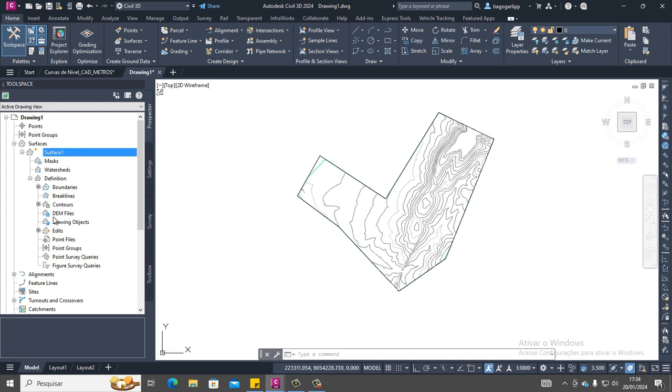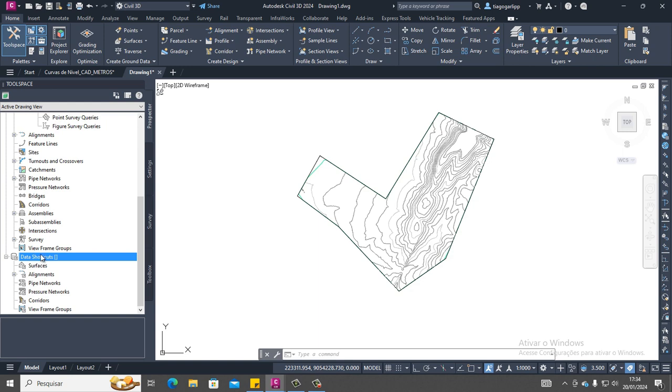And what could you do now? You can use the data shortcut. That means it works much like XREF from CAD, just to use as an external reference.